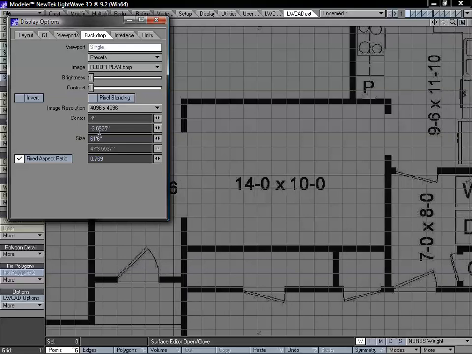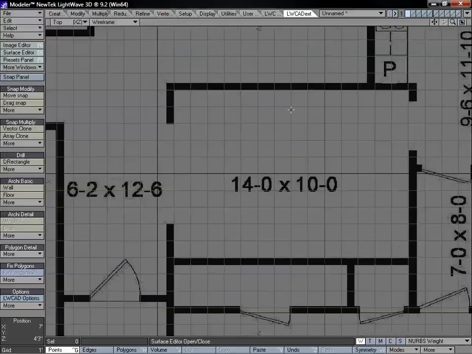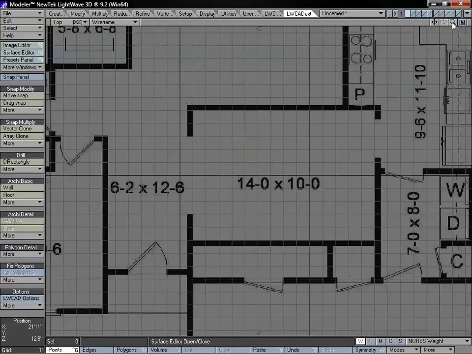And if we set the value to negative 3.0625 inches for our other axis, it seems to fit really well. We do have a little bit of a gap. Maybe we could adjust that just a little bit more. But overall, this should give us a very good start.